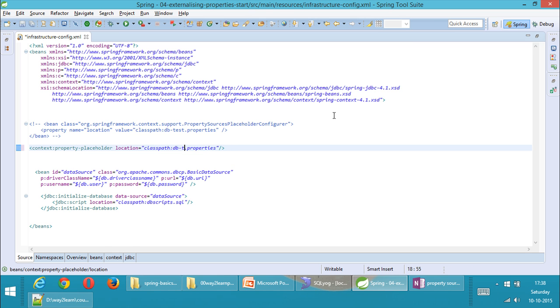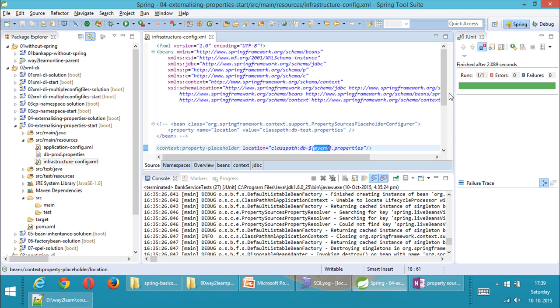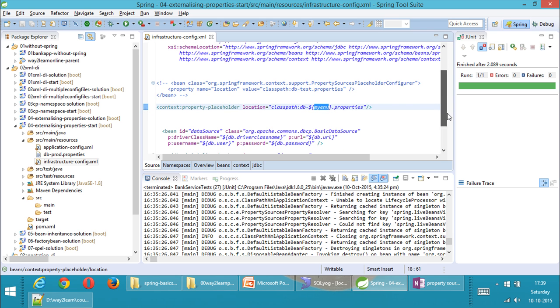So what I can do is use a placeholder again here, db-${myenv}.properties. So this myenv is again a property placeholder. We can pass the value for placeholders through system environment variables. So myenv can be configured as an environment variable for your operating system, or you can pass this myenv whenever you are running a Java program through command line arguments.